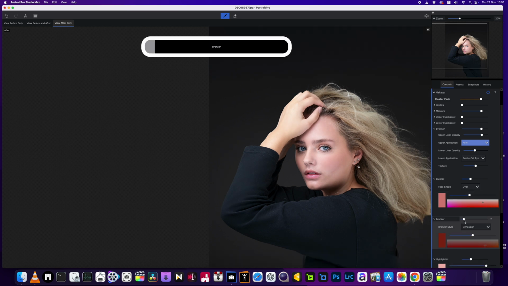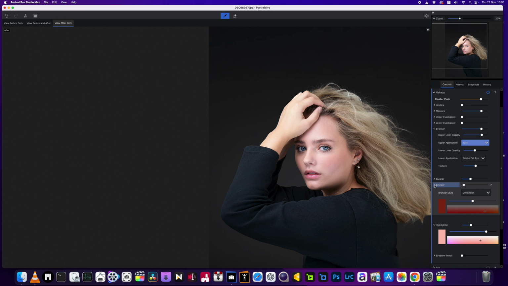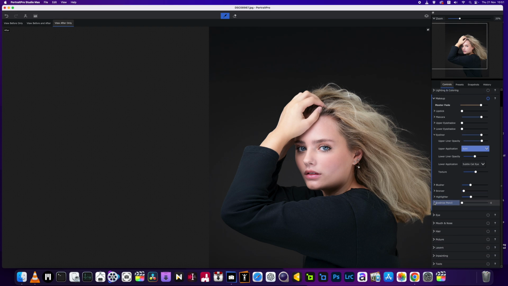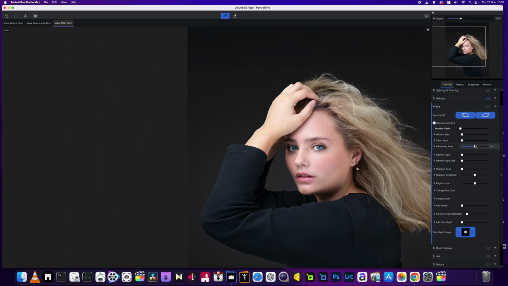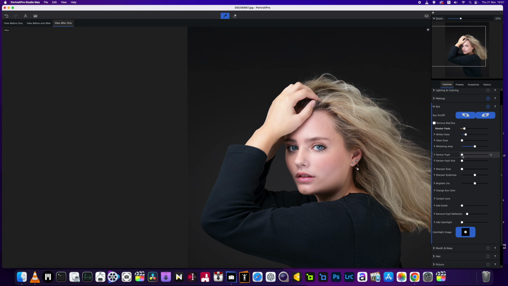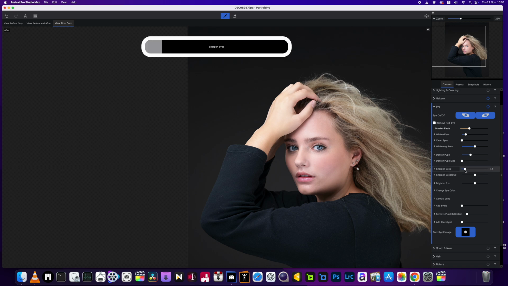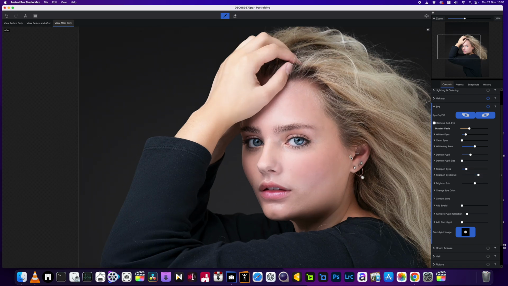Okay, bronzer, we're gonna give just a very slight application of that. Okay, next one we're gonna go into is the eyes, and we're just going to whiten those eyes just a little bit. We're just going to darken the pupil up, sharpen the eyes up, not too much, and sharpen those eyebrows.